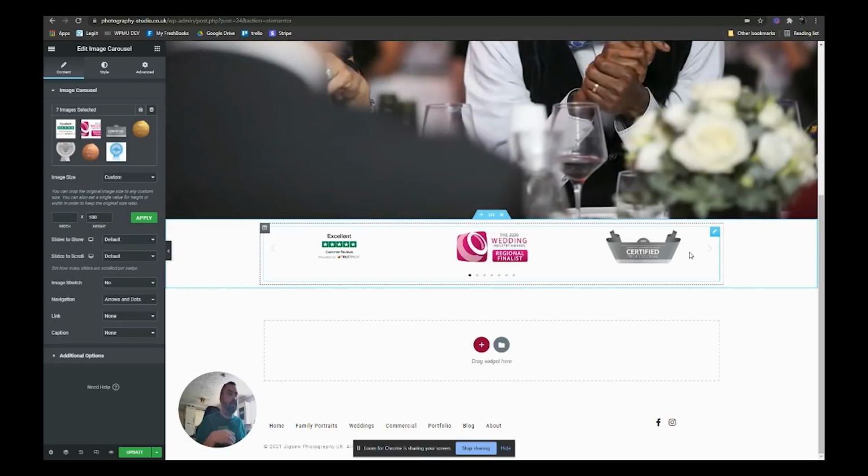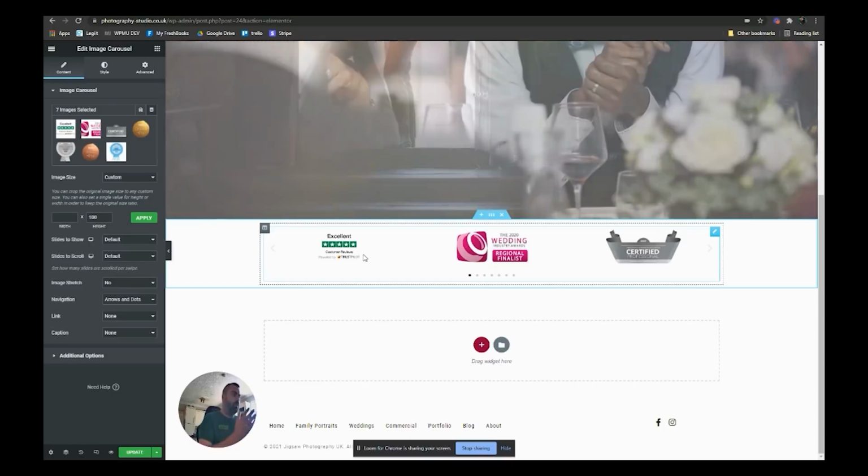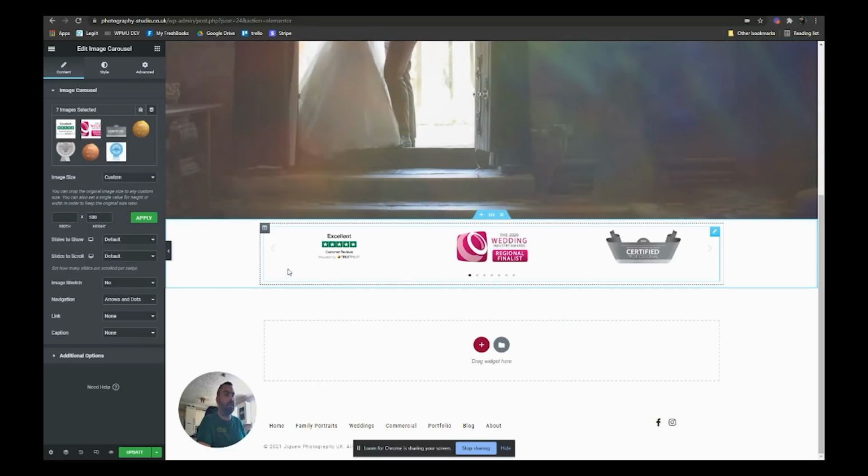Fits nicely. This one's a little bit small, but we could find a better logo. You could make them logos or whatever you want to put in there. You can make them in Photoshop or get somebody to make them for you at the right sizes. But I think that's quite a bit neater.